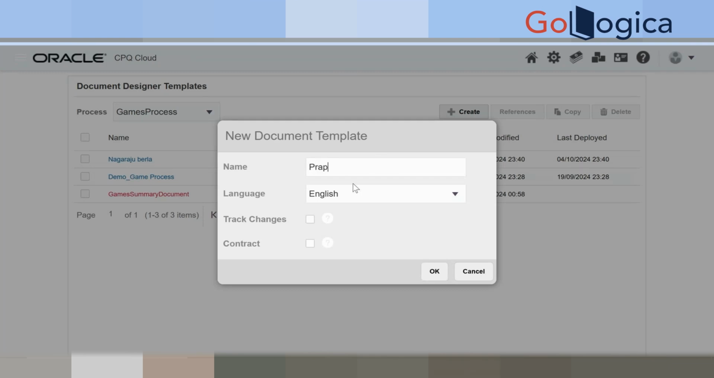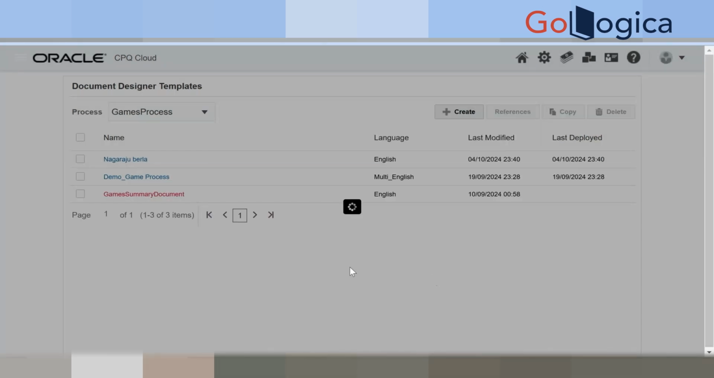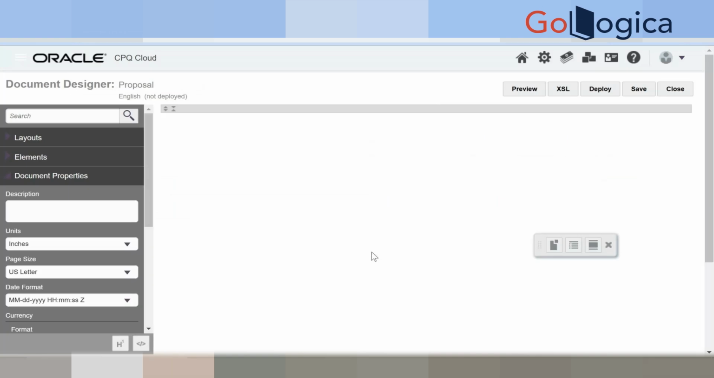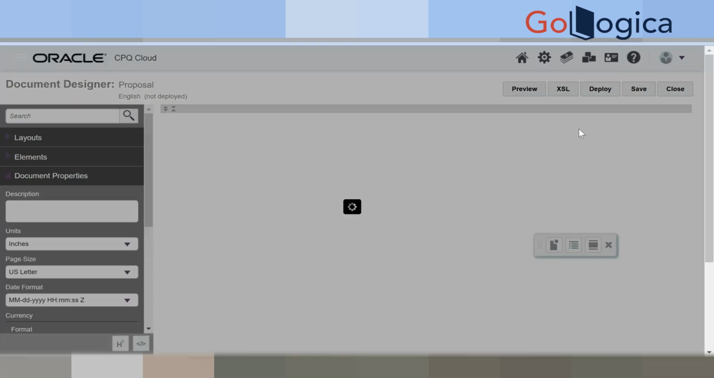We should match the name exactly: proposal. Just click on OK. It will open the document. Just click on deploy. We don't need to add anything. We are just fixing that issue, right?